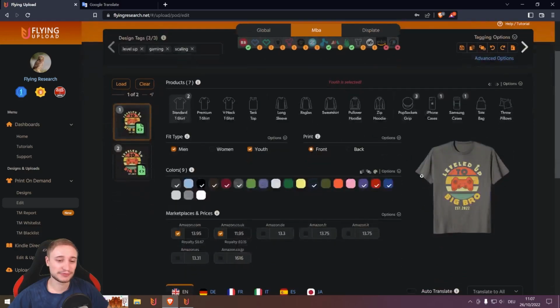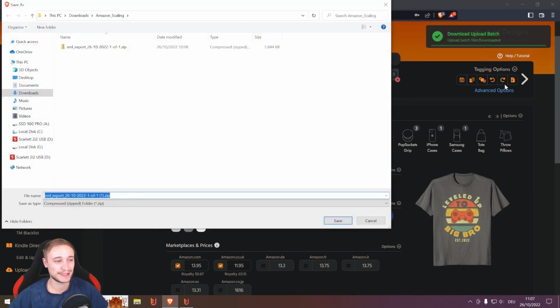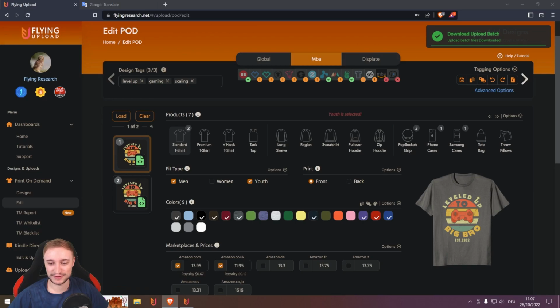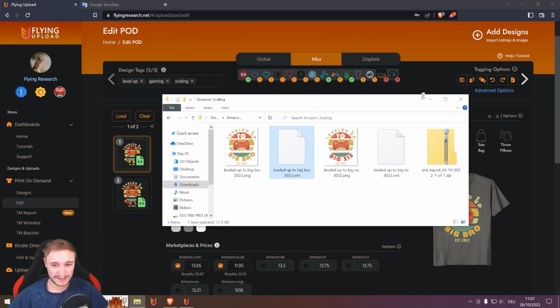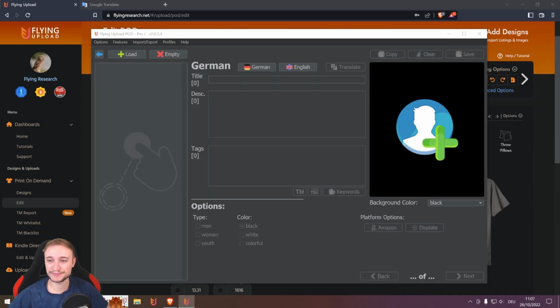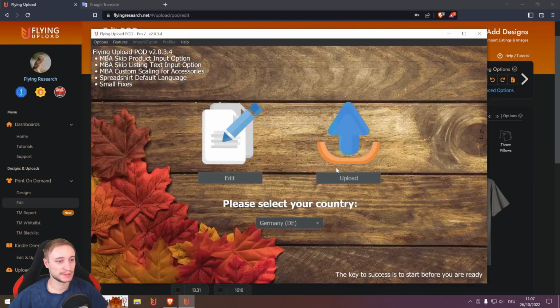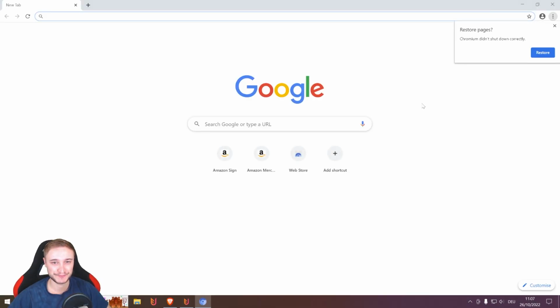So I created here two listings in the online edit. Then I upload or download an upload badge, and I already did this before. Then I have here my badge, I unzip it, and then I have here my designs and the XML files with the data. I load one into Flying Upload here, and then we go to the upload and start Amazon merch.